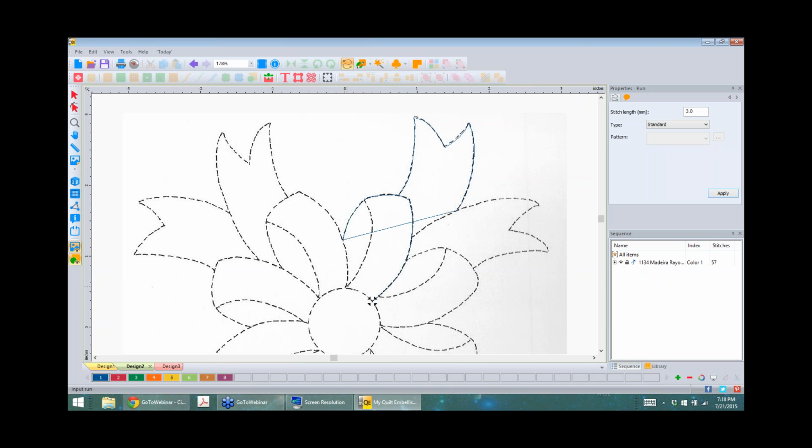Don't worry about it. I'm not really paying much attention to my pathing right now, I'll be perfectly honest with you, because I don't have to. I'm just making sure I trace everything I want traced. And then right-click when I'm done.